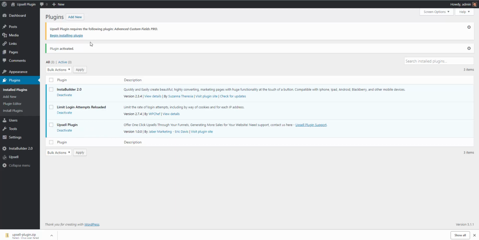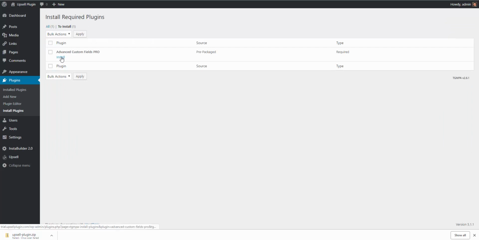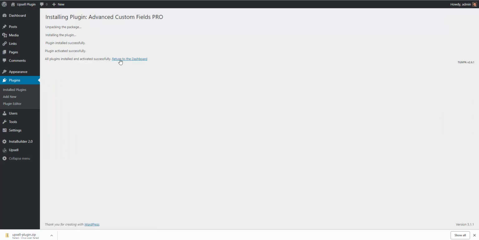With the Upsell plugin, it's required to have Advanced Custom Fields Pro. So you're going to get a notification up here that's from Upsell plugin. Upsell plugin requires the following plugin, Advanced Custom Fields Pro. Go ahead and click Begin Installing Plugin. Install. Successfully been installed. Let's go back to the Installed Plugins page.